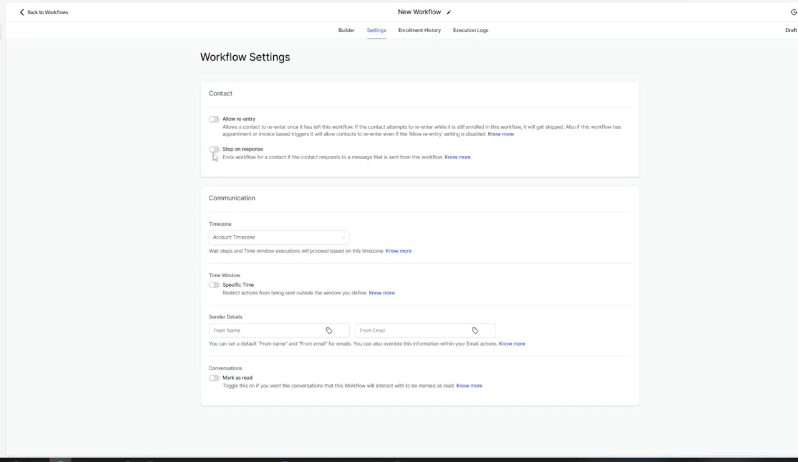Stop on response. If you are doing a follow-up workflow where you're responding to a lead, encouraging them to respond to you, maybe you want your workflow to stop following up with them if they respond. And so if you tick that box, it'll actually stop the workflow for that specific contact if they responded to your workflow.